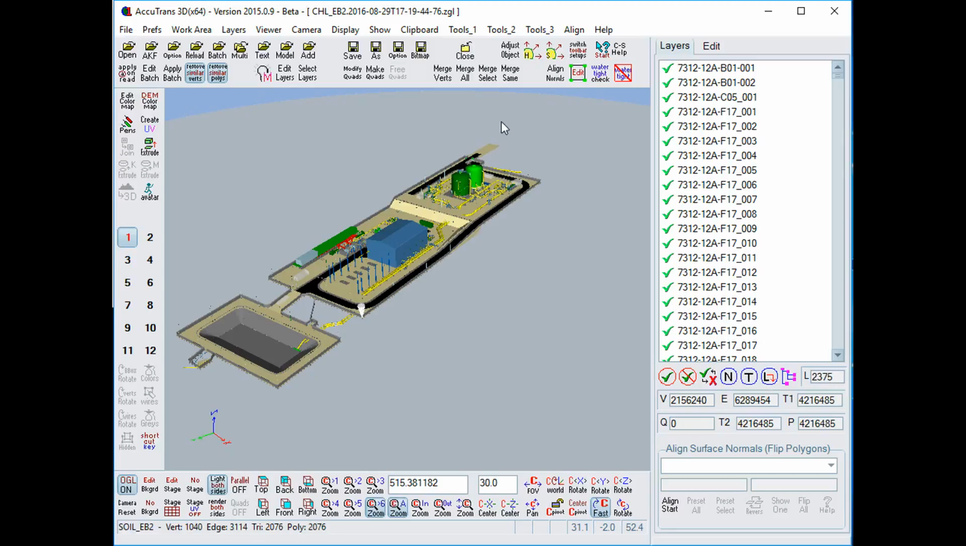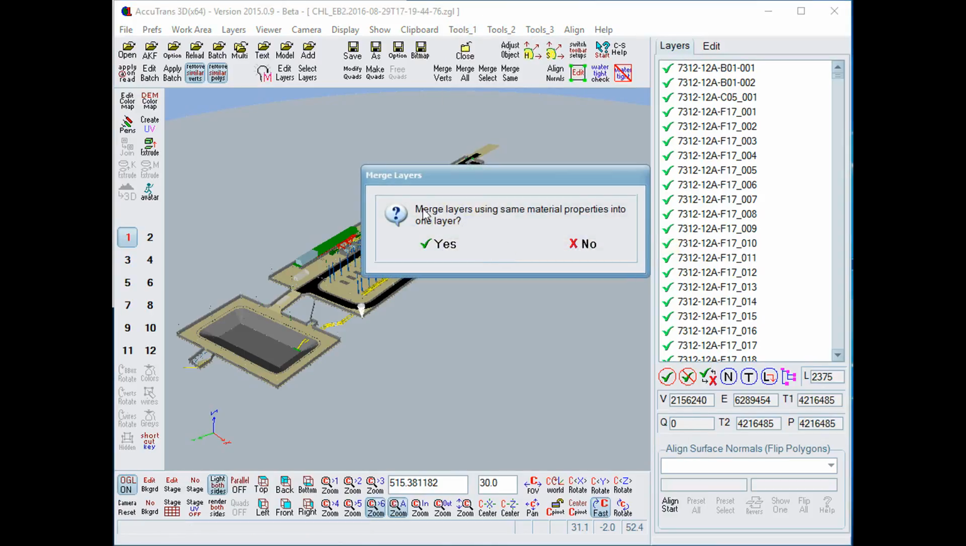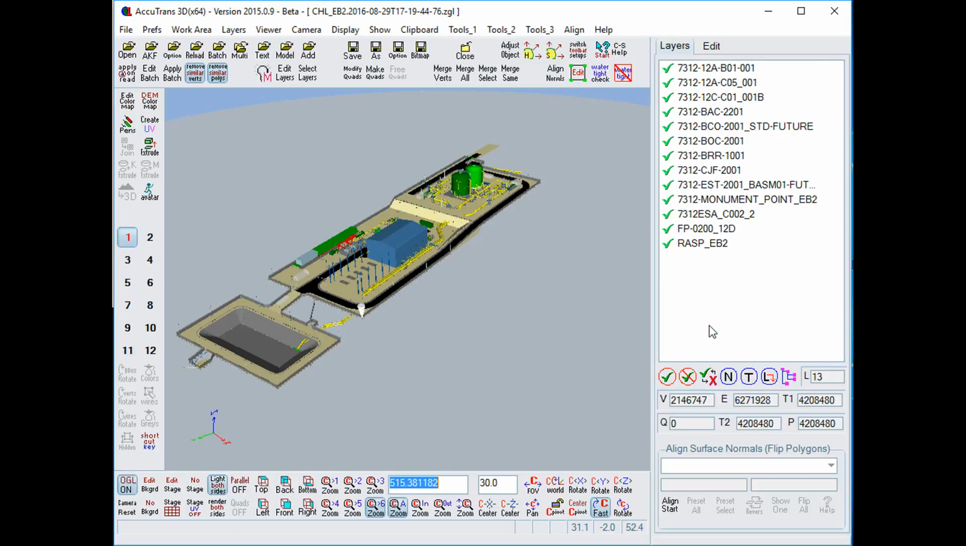So what I'm going to do is click the Merge Same button, or go to Tools 1 and select Merge Layers with Same Materials, and I'll click that. I'm asked if I want to really do this. Yes. And now the layers with the same materials, and in this case same colors, will all be merged into the same layer, and we'll get many fewer layers showing up here. And here are our new layers, and there's only 13 of them.